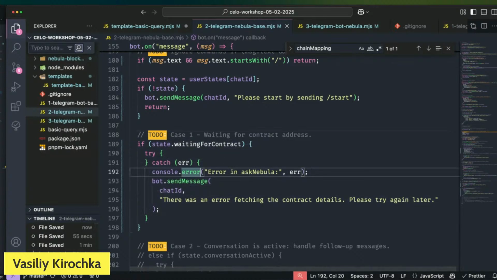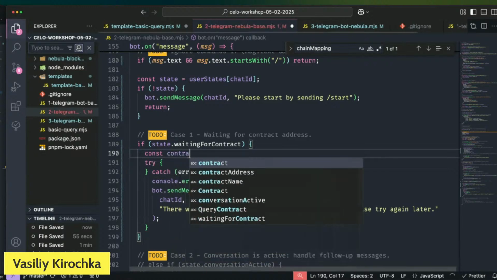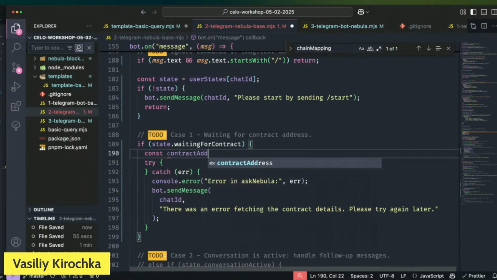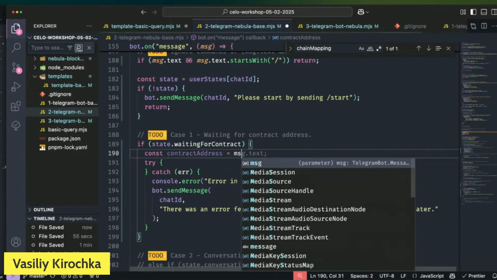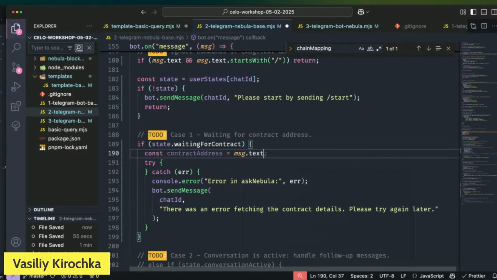And here I'm going to actually be doing some coding. So let me check on my code here. Where is it? Okay, here it is, waiting for the contract address. So basically, I'm going to say here, const contract address is going to be equal to message.text, and I'm going to use the word trim here because sometimes the information is going to be really large. I'm going to show you a differentiation between a bad prompt and a really good prompt.